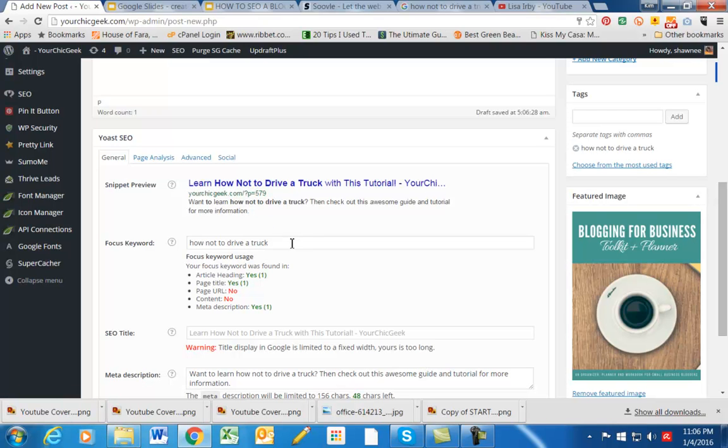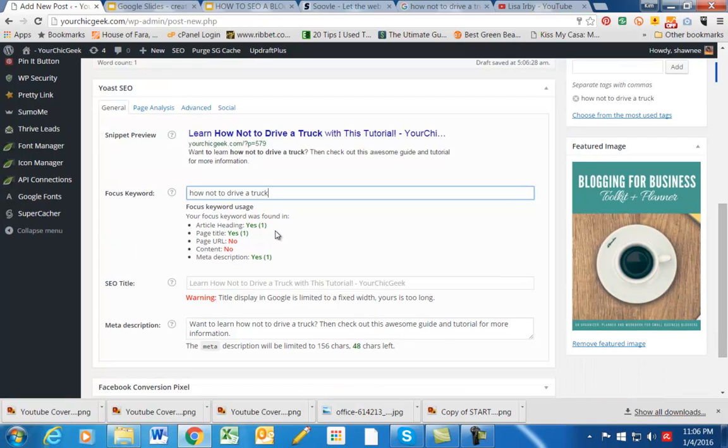What I also like is that in the focus keyword field, you just come here and type in how not to drive a truck, because that is the keyword that I'm targeting for this specific example. And then under SEO title, another thing I really love about Yoast is that as soon as I type in my title, it's going to also put the title down here in the SEO title.